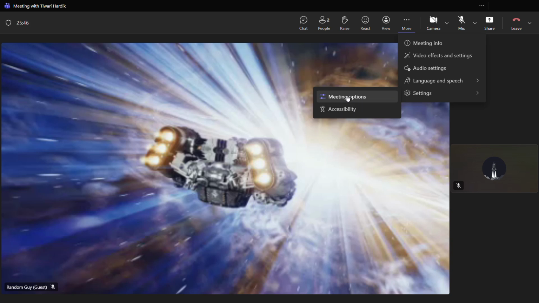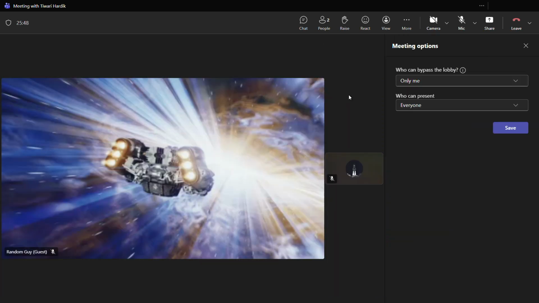So you will simply need to click onto meeting options, and the moment you do, you will see the meeting options on the right hand side of the screen. Now from here you can see the second line that says who can present, and as you can see it is currently set to everyone, which means everyone can present. If you want to disable this, simply choose the only me option. This means that others will not be able to present in this meeting, and then click the save button.